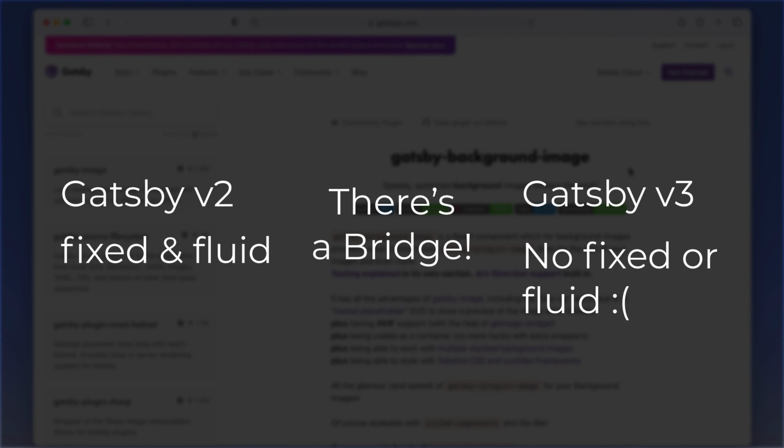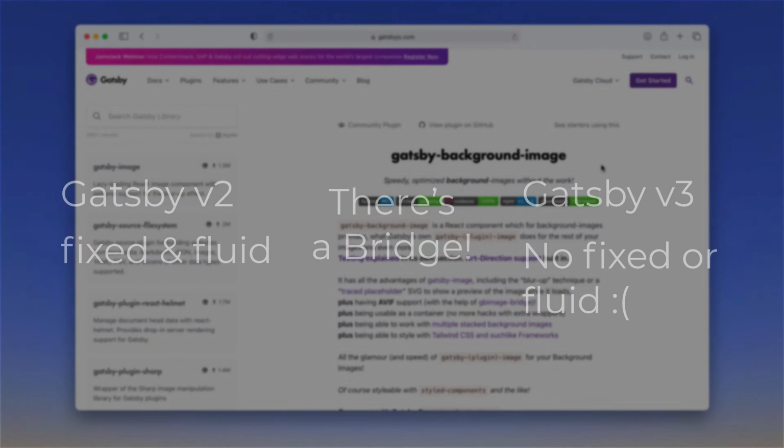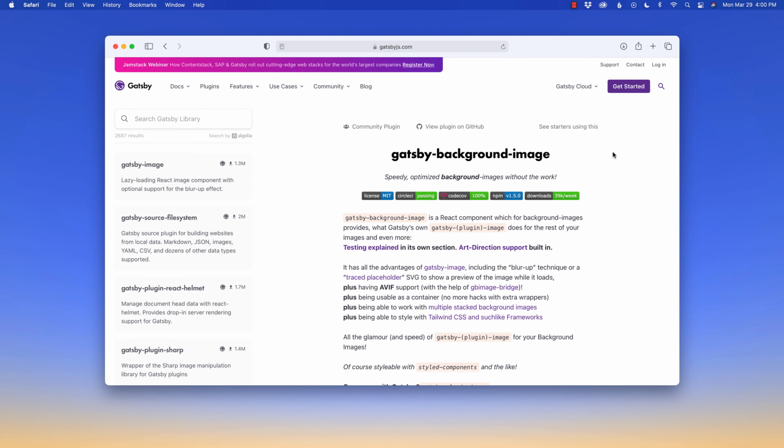Gatsby created a bridge for us to use to bring in non-fixed and fluid pictures into our Gatsby background image. Let's take a look at how we can use Gatsby background image in Gatsby version 3.